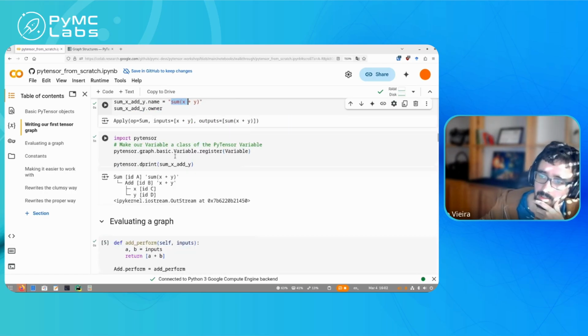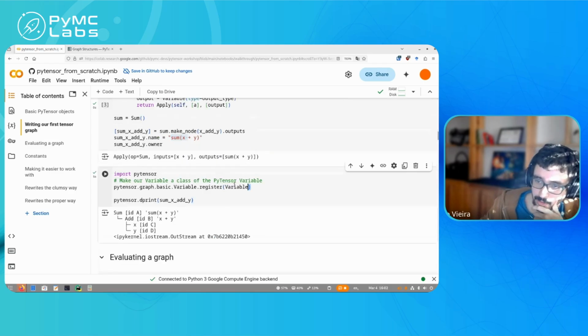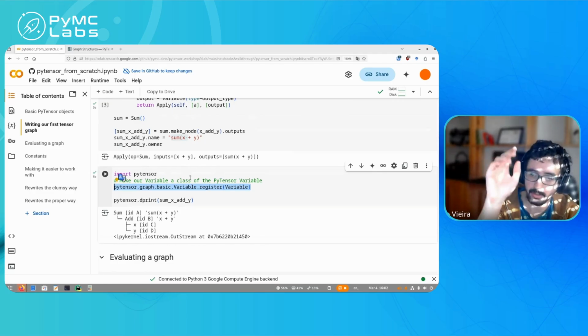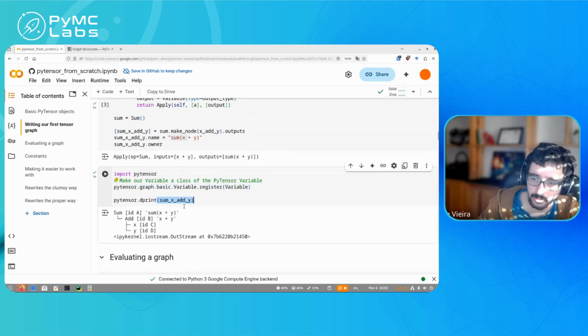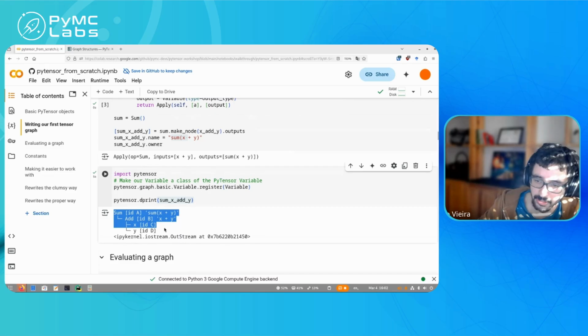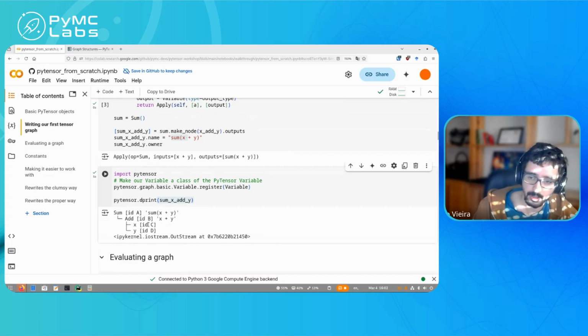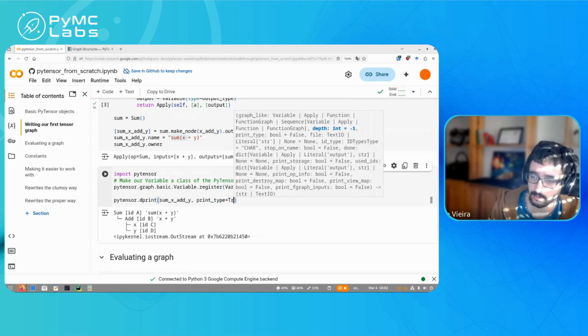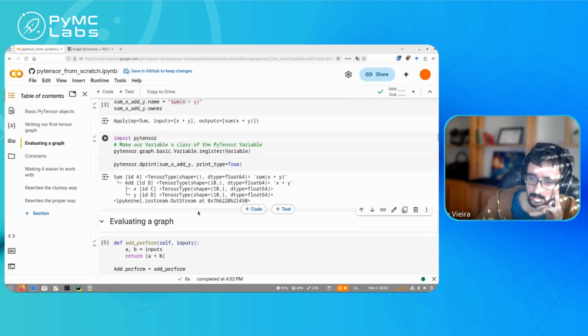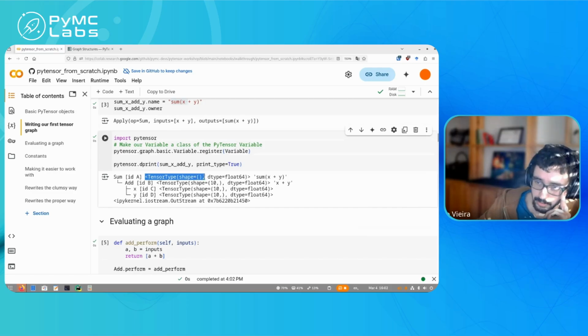Okay. And actually, at this point, after I do just some Python black magic to make PyTensor think that these variables are actually PyTensor variables, I can call dprint on these, and I get a graph representation of what we just created. X, Y, addition, and sum. I can also ask it to show the type of the intermediate variables. It's a tensor type scalar output, and the intermediate things have shape 10, and they are all float64.